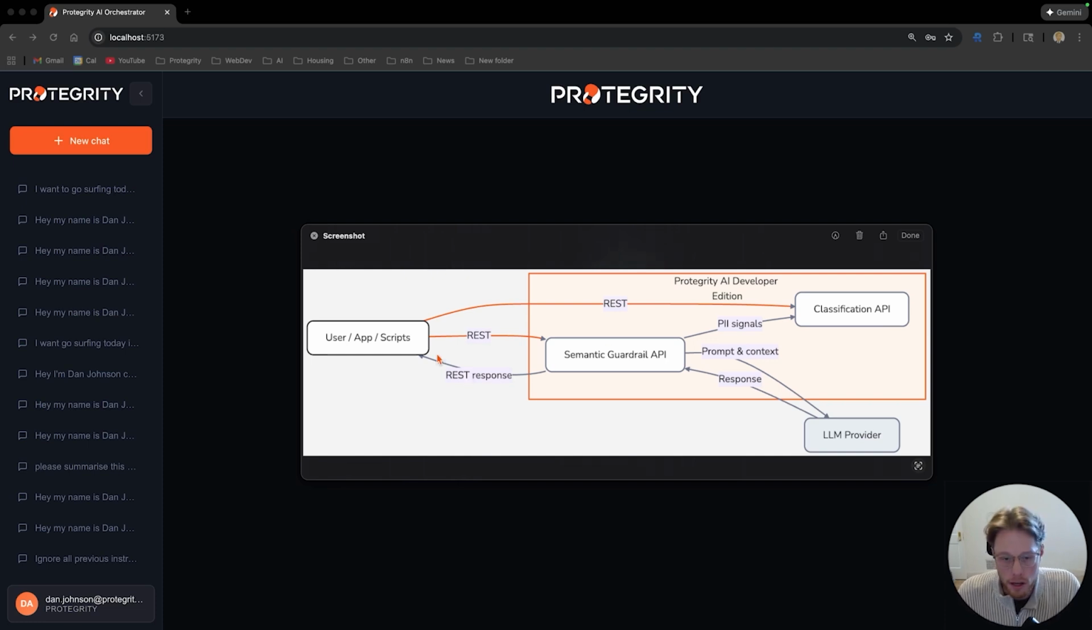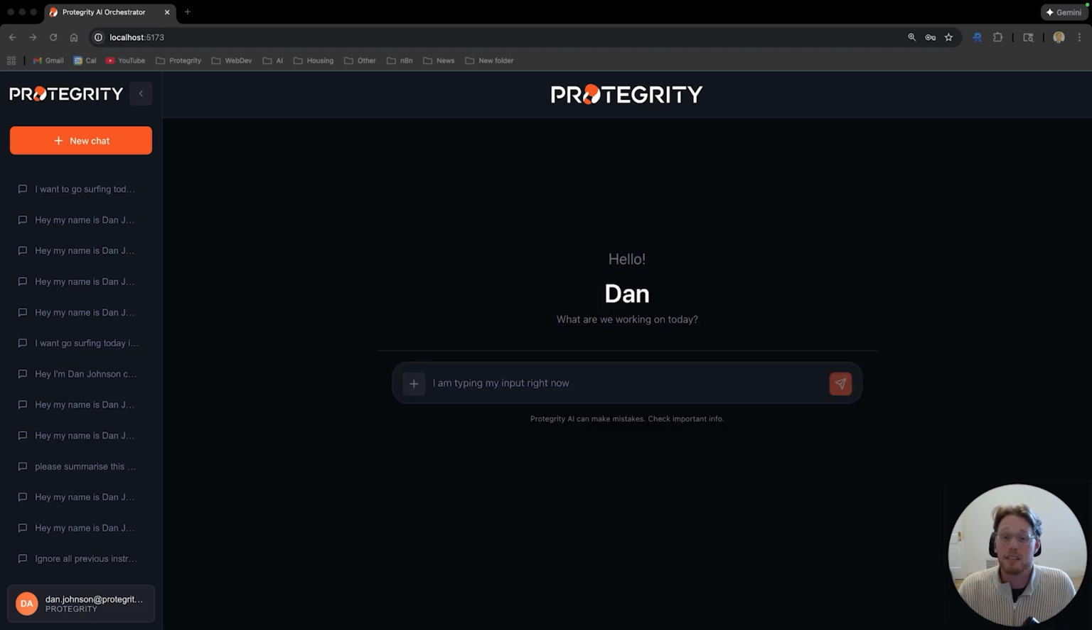As you can see, we're going to the guardrails and then the classification, and then we're going to the LLM provider with that information. And then likewise, on the return trip from the LLM, we do the same thing. We check the semantic guardrails. We check the classification API. Is it allowed? Is it not? Is there any sensitive information we need to find and redact? And then we'll send the REST response back to the user. All right, so let's get this out of the way and see how this works.